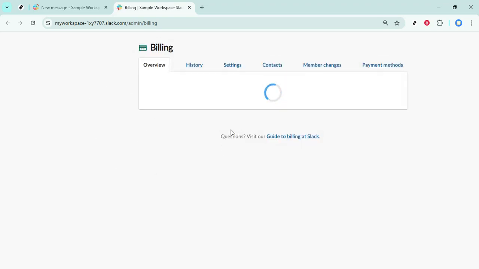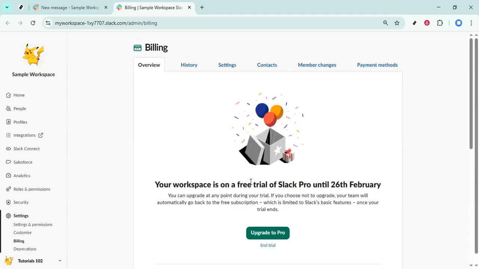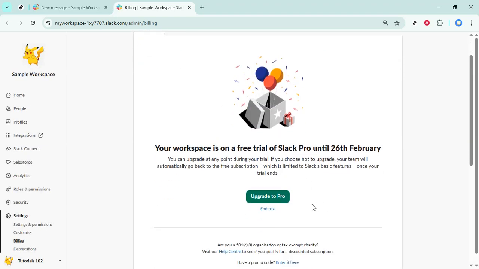This opens Slack's billing dashboard where you can view your current plan, payment status, and available upgrades. You may be asked to re-authenticate or confirm your identity. That's normal for billing actions and helps keep your account secure.